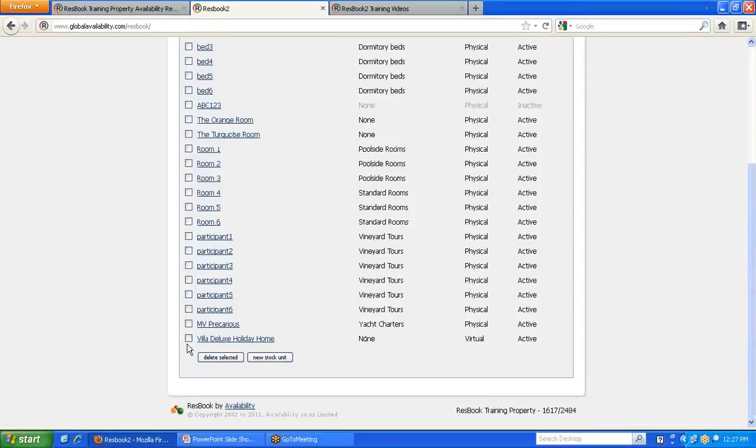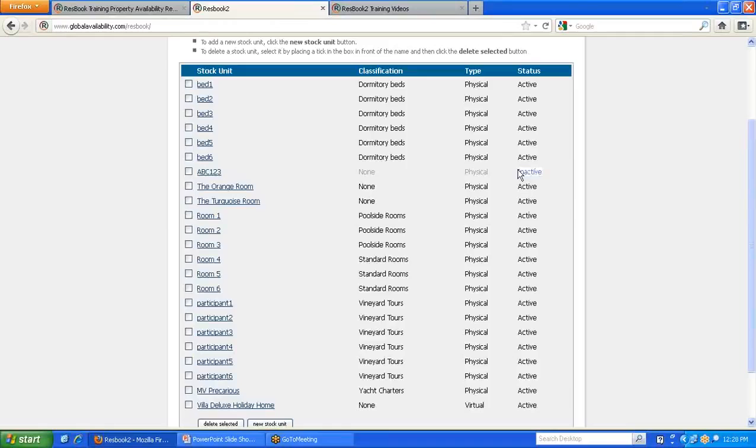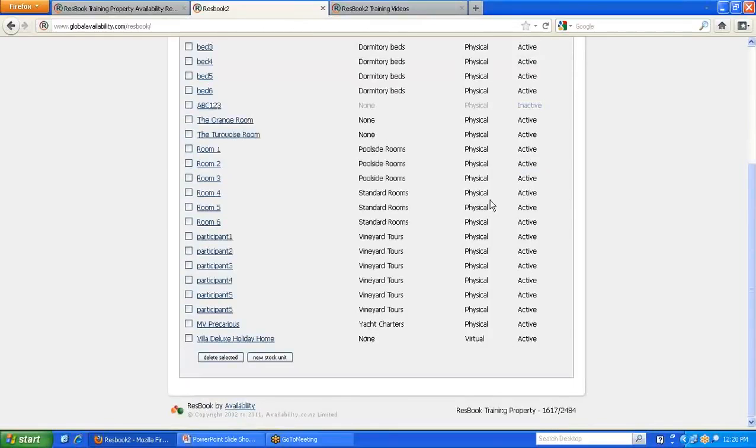The tick boxes down the left hand side, a familiar sight within ResBook, you can tick there to delete selected, although we'll point out that once a stock unit has a financial history, you will not be able to delete it. You will simply be able to make it inactive, and we'll show you where that setting can be found in a moment. The other button down the bottom is the new stock unit button, so it allows you to create new stock units to sell within your ResBook system, although this is controlled by the number of stock units your subscription allows. So if you do wish to sell new things, just pop us an email and we'll be able to help you out there.